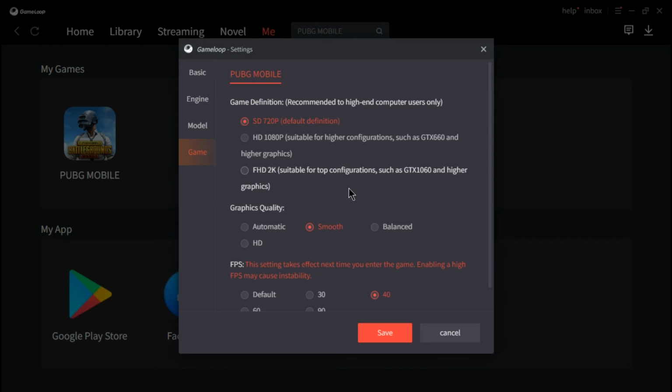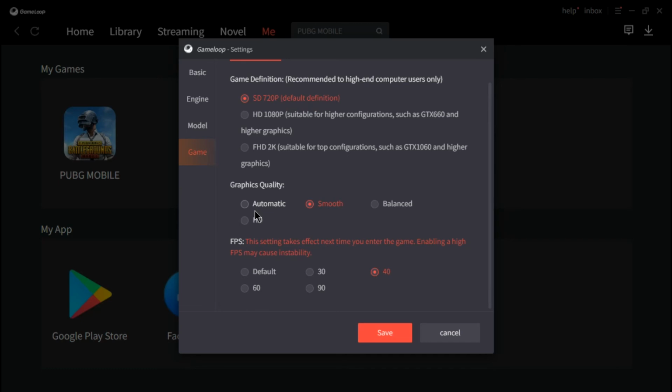Go to game, this is the main step. Select SD 720p. If you select HD, your PC is going to lag. If you have a fine graphics card, RAM, and processor, select that, but I don't have a fine processor, so I'm going to select this. Here find graphic quality and set it to smooth. Smooth is for a low-end PC, it will decrease the graphics somewhat. And for the FPS, guys, don't select 90. Select 30 or 40 if you don't have a nice processor, RAM or graphics card. I'm selecting 40 here. That's it, just save.